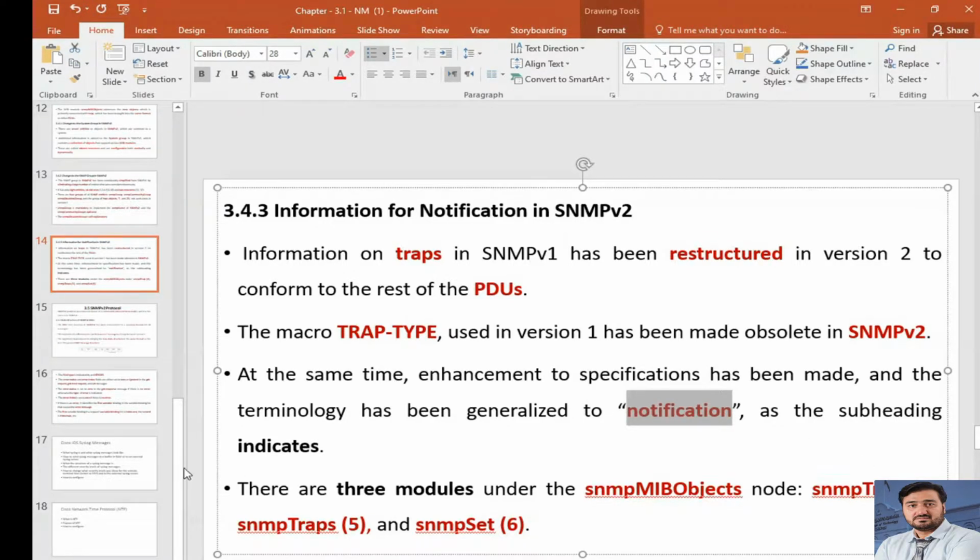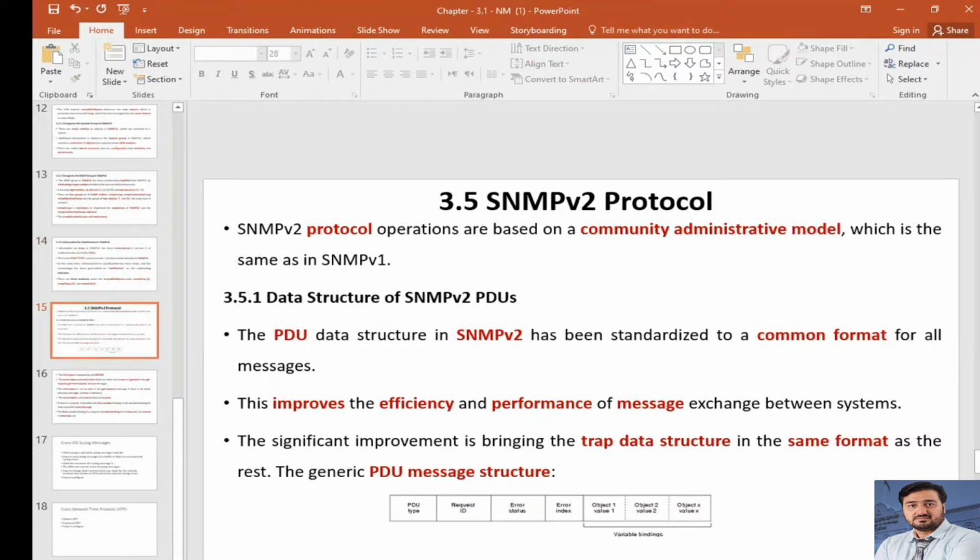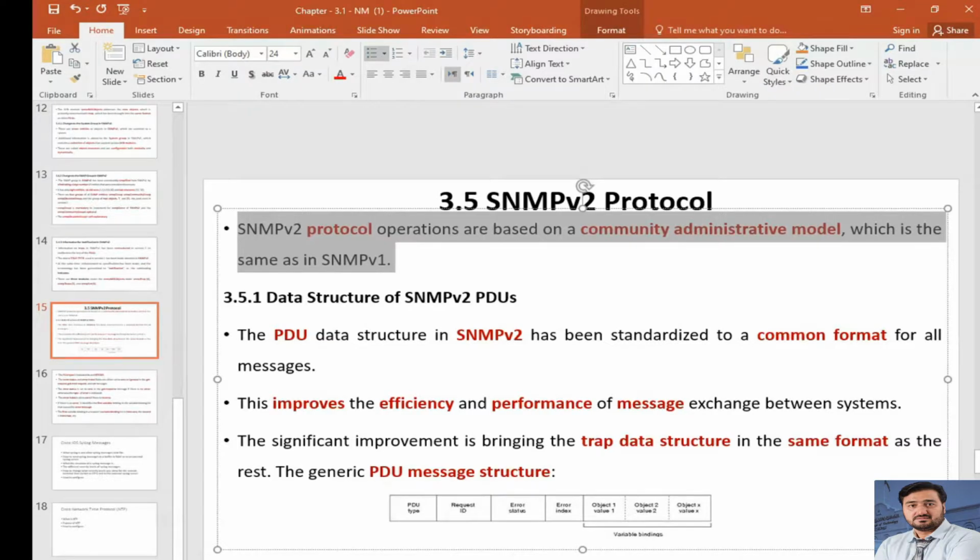As the subheading indicates, there are three modules: SNMP MIB objects, SNMP trap objects, and SNMP sets. Okay, so SNMP version 2 protocol operations are based on the community administrative model, which is the same as SNMP version 1, as we have seen here.